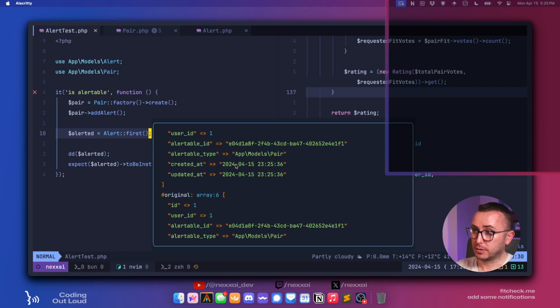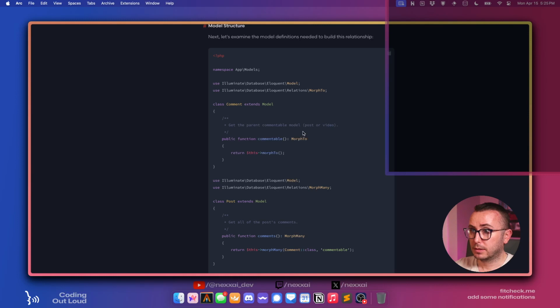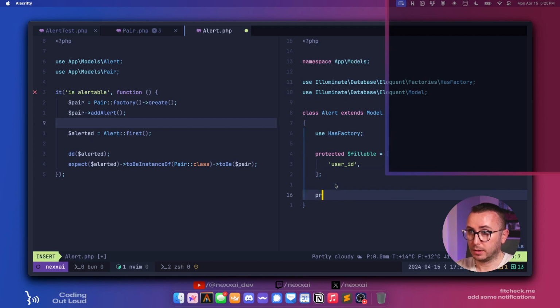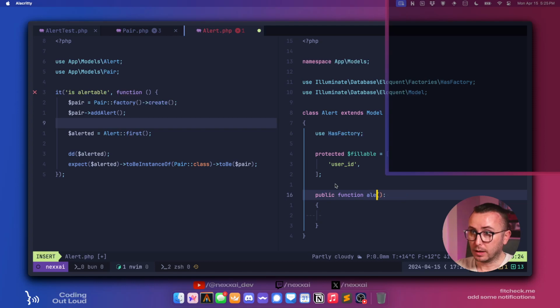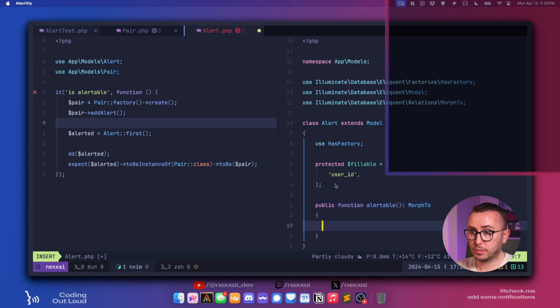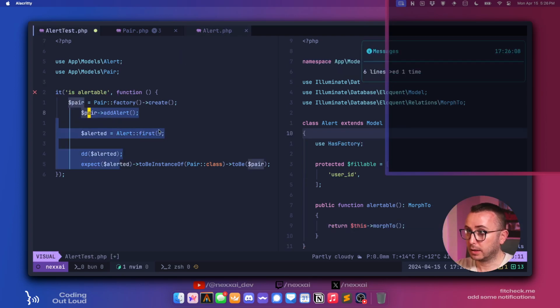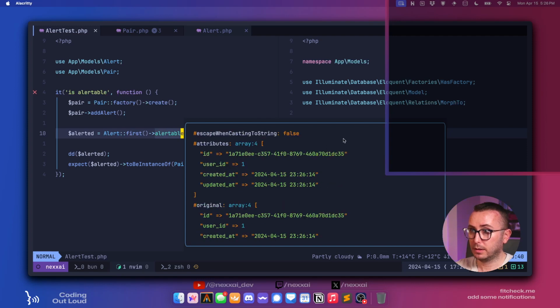Right, because alertable is not a thing yet. So we need to add that to our alert. So let's say protected. No, we want function alertable is going to be a morph to. And we want to say return this morph to. Okay. Save that properly. And now if we say alertable, that should be the pair. Yep. Beautiful.